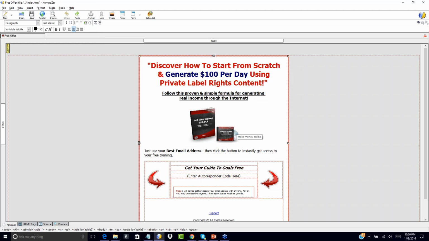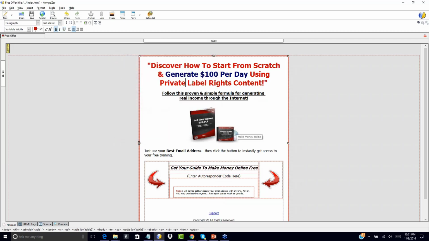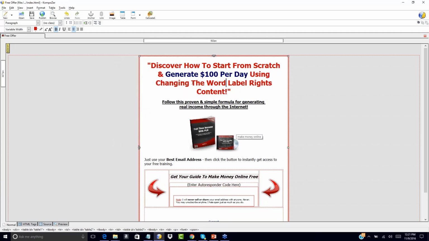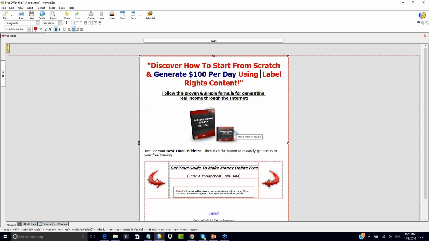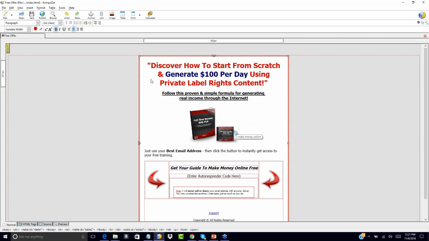All right. So get your guide. Let me change that. Get your guide to make money online free. And then right here I've put the words enter your autoresponder code. So again, I've just made my edits. You can edit. It's really simple. I mean, literally it's just clicking around with your mouse, clicking where you want to edit and changing the words. Okay, does that make sense?